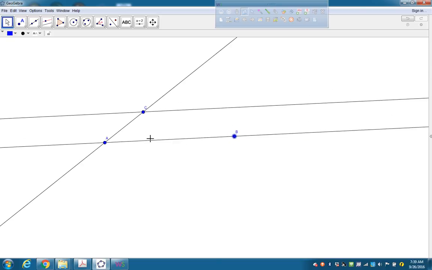The last thing is, they're going to ask you to put a bunch of points on these lines and label them. And when you measure an angle, what I figured out is you always have to go in a clockwise direction.